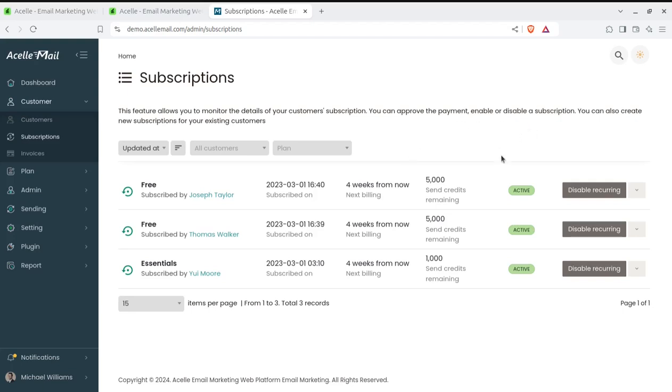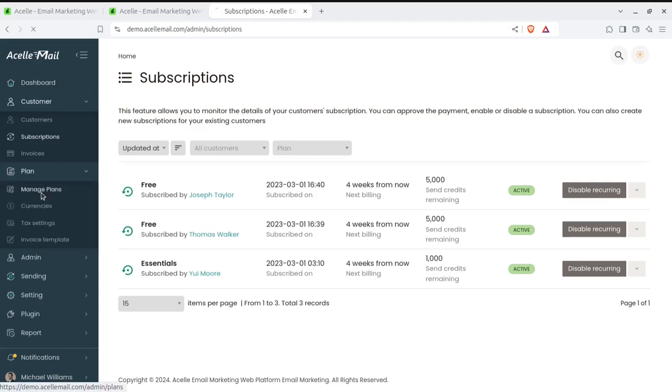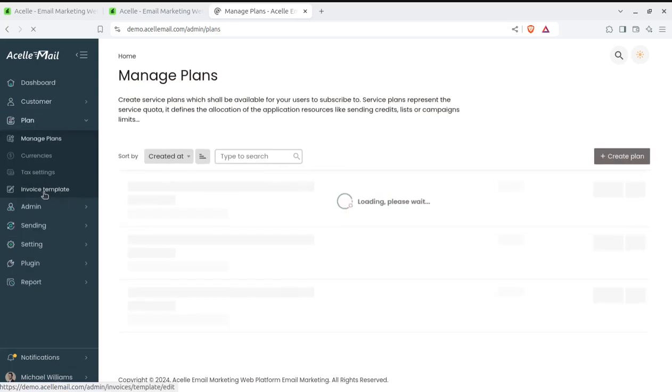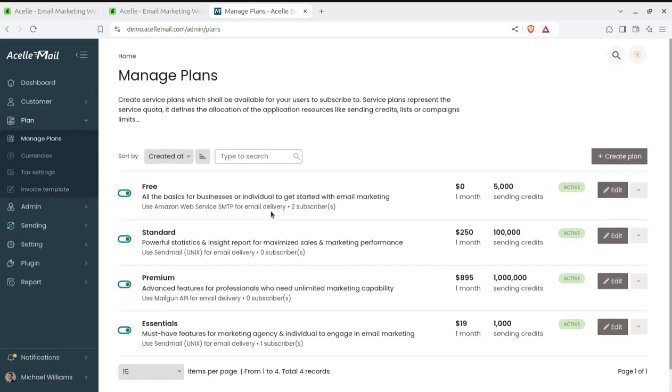You can also create new subscriptions for your existing customers. Okay, so these are the plans. Subscription is a different thing, plans are different. So you can create new plans, of course, whatever plans you are willing to offer, like free plans, standard, premium, essential, and you can always create new plans.